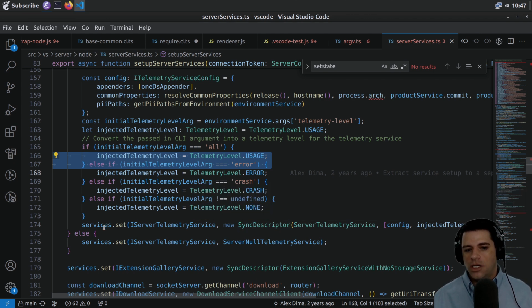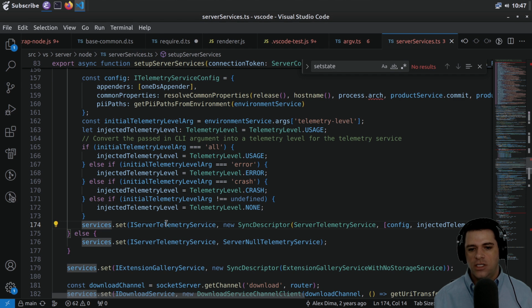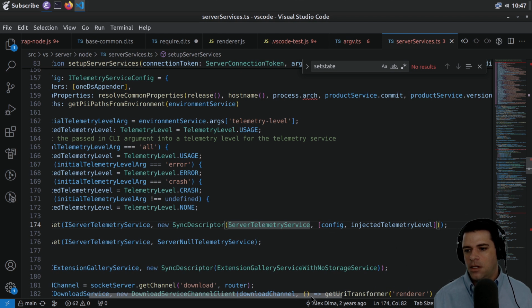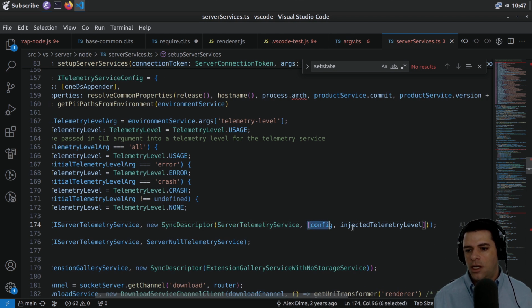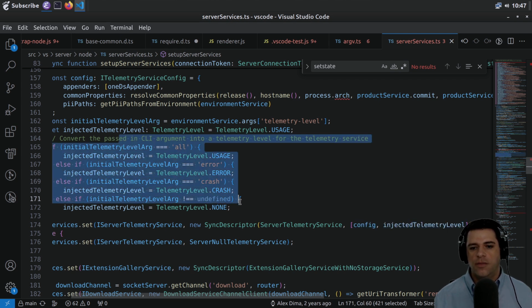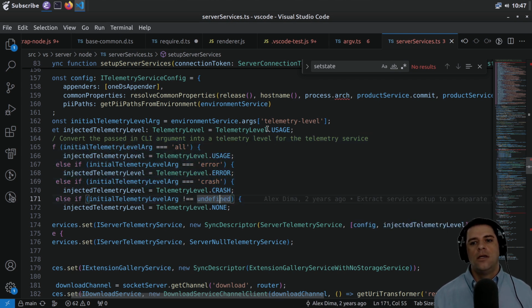All right, and then on the services thing, which must be some collection of services, we're going to set IServerTelemetryService, a new sync descriptor with server telemetry service type, I guess. And as part of the config element, we're passing in the injected telemetry level, which we figured out from this command line argument.